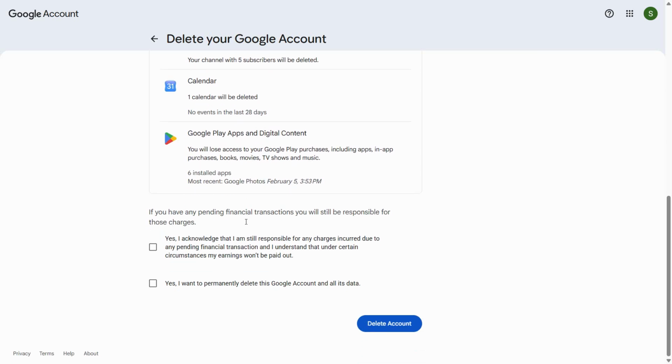apps and digital content. So you click on yes, I acknowledge that I'm responsible for anything incurred. Yes, I want to permanently delete this and all its data, and then you head over to click and go ahead and delete this account.